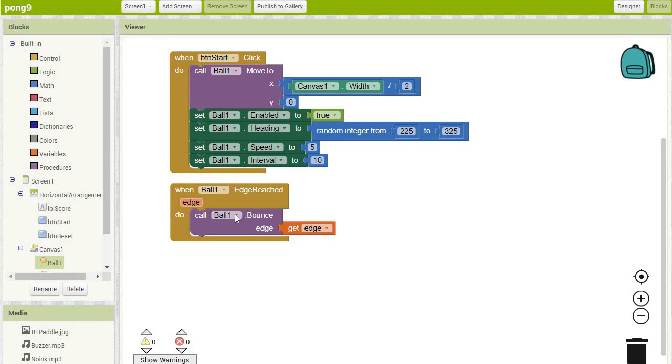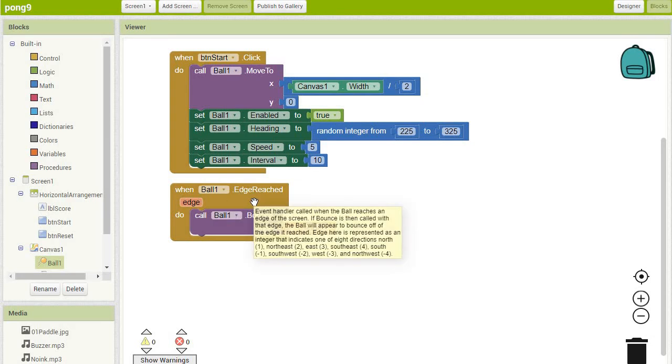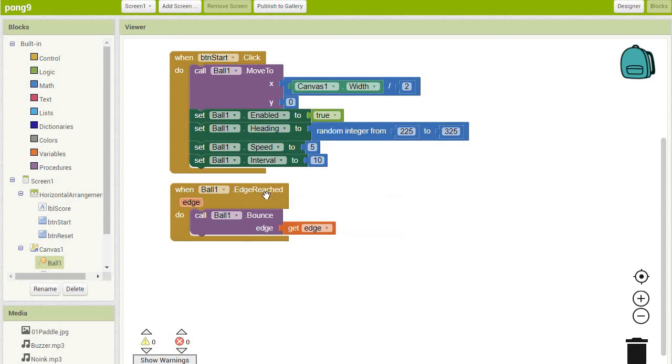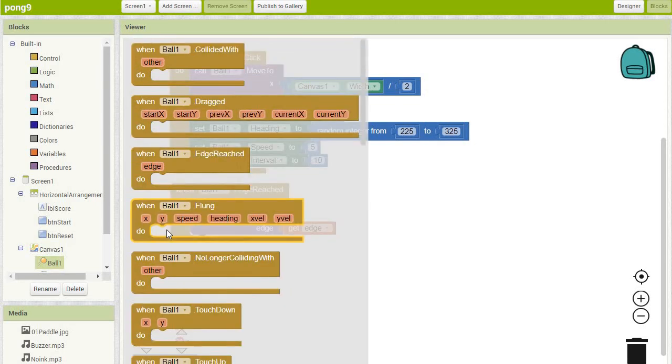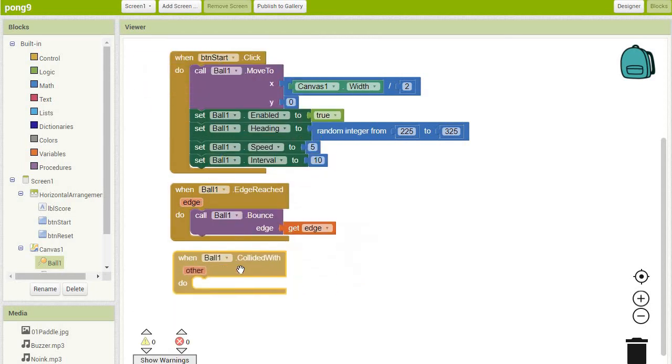So now that we've told it what to do when it bounces, we need to tell it what happens when it collides with something. And it's just as easy as it was to change the edge. Let's go to ball and click on it, and we're going to get the top one that says collided with. And the great part about this little game is we don't care what it collides with, because there's only one thing on the screen, and that's a paddle. So that's our sprite. So it's not going to be hard to figure out what it's colliding with here.